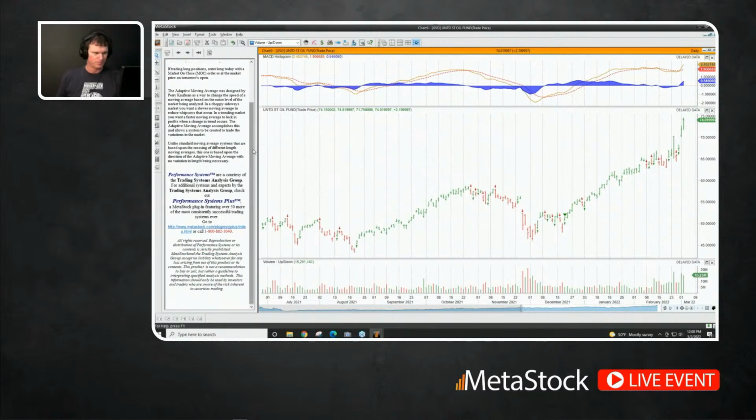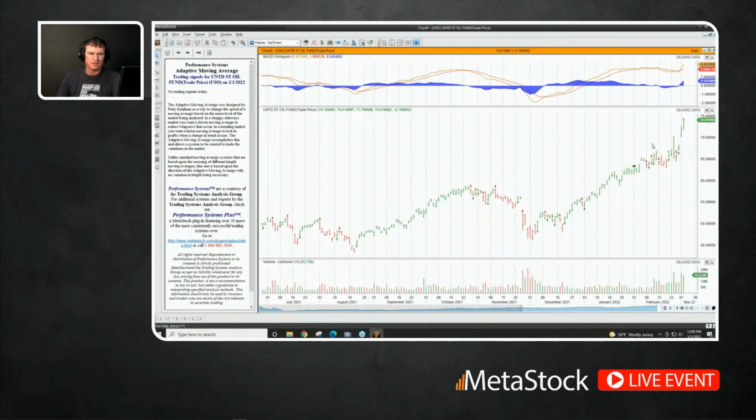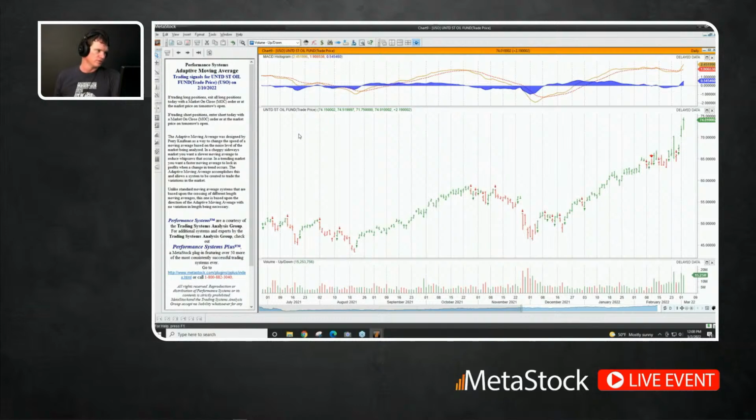The first person that created this one looks like it was actually designed by a person by the name of Perry Kaufman. It wants to basically change the speed of the moving average based on the noise level of the market. So it gives you a definition of the particular system too, which I really like. And that's inside the commentary window.